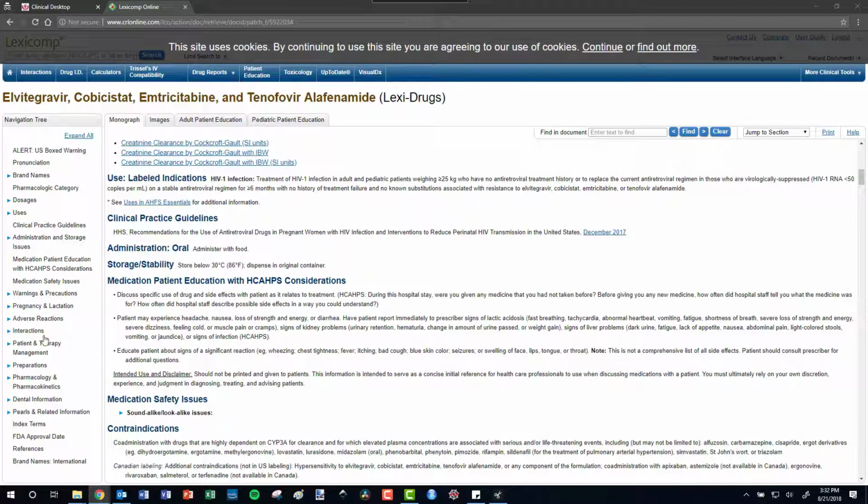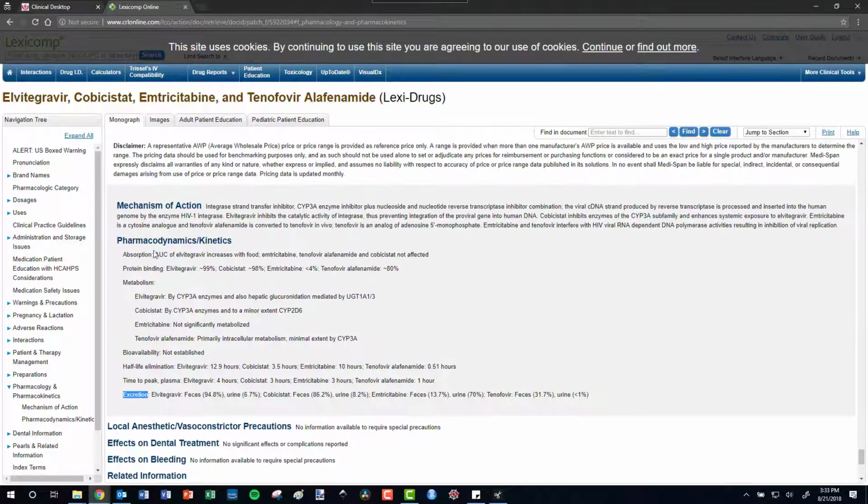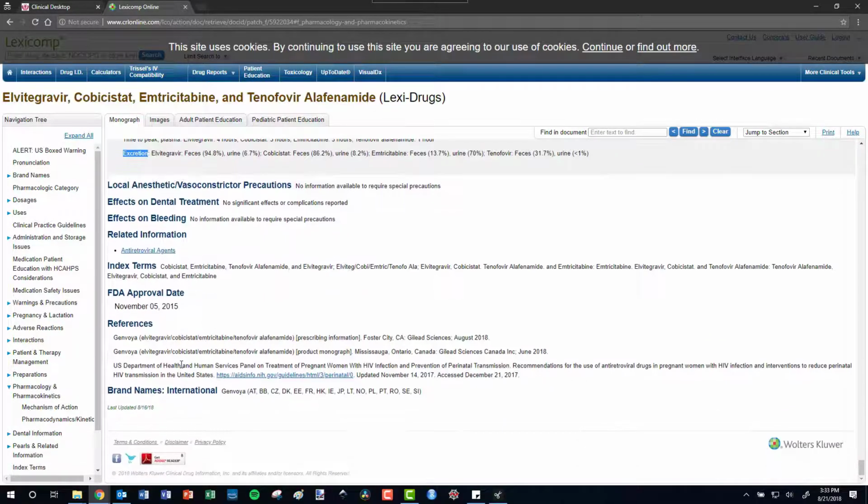One thing that's useful is if you go to the pharmacokinetics section, it shows you the mechanism of action. It also has good kinetics information. It tells you about the absorption, protein binding, and metabolism. It tells you how specific drugs in Genvoya are metabolized. It also shows you bioavailability, if the information is available. It also shows you half-life and excretion. These are all useful, since on a daily basis you may need to look for this information. So this is where you would find it.